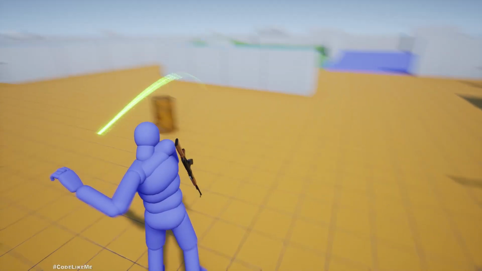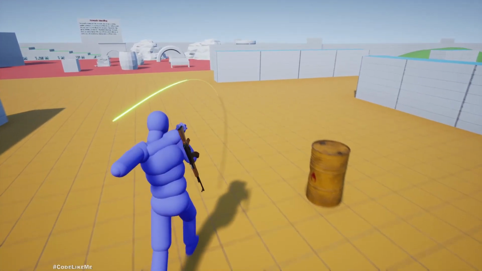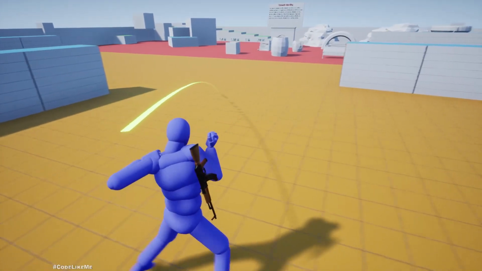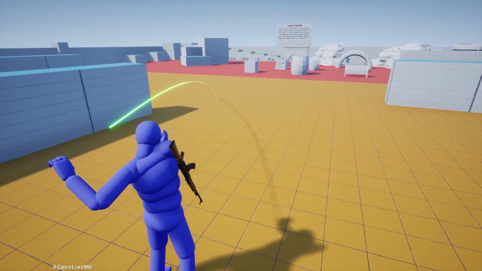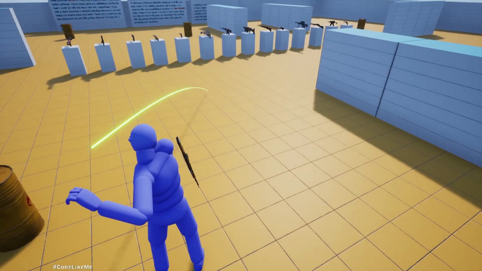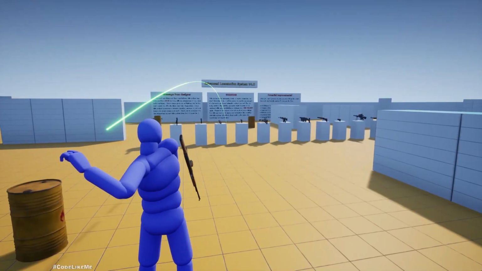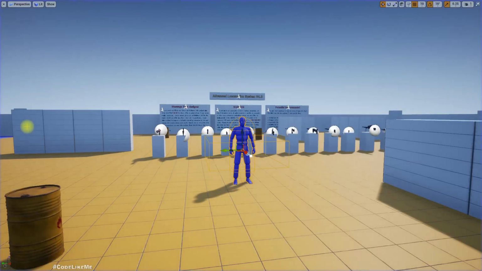Okay, now we have the projectile path that shows the location where the grenade will be hitting, and next time let's implement the actual grenade, how to throw it and how to explode it and how to make it affect the nearby characters.